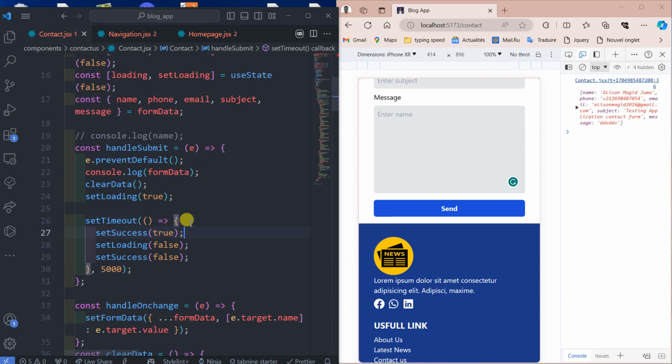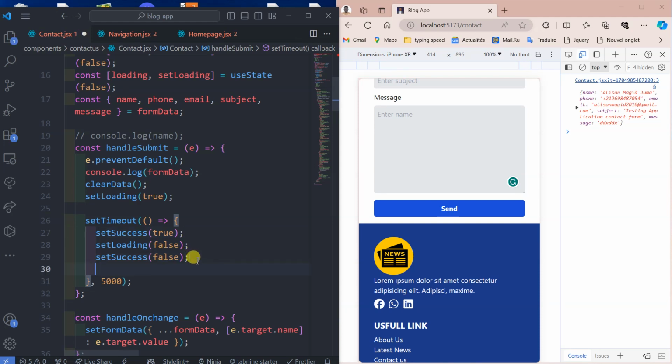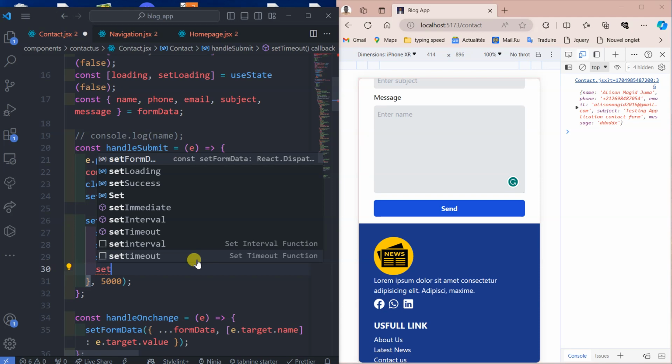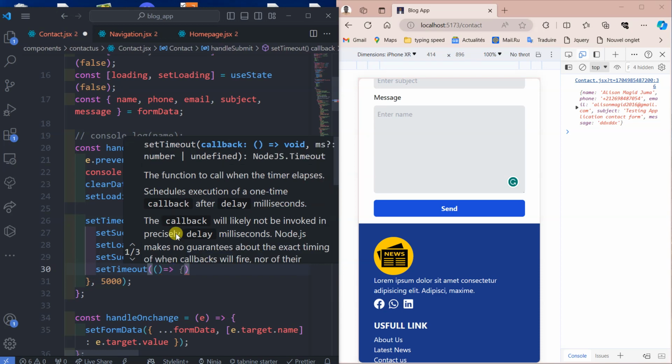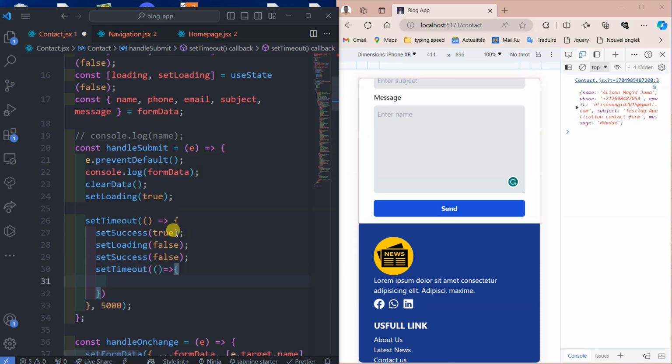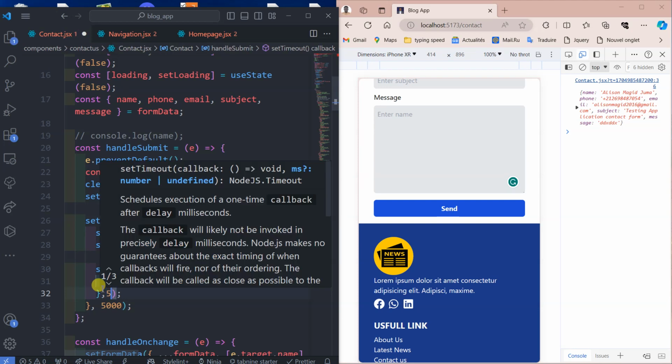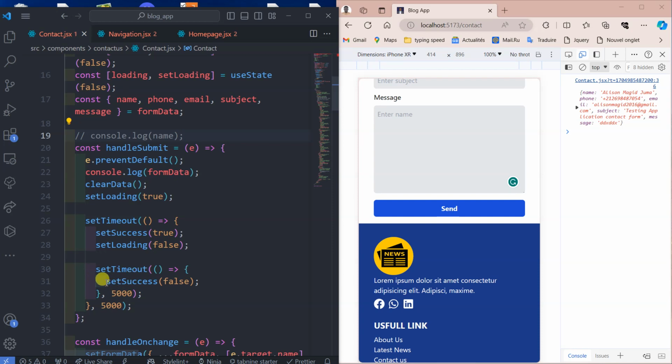Okay, then define one more setTimeout function. Set timeout function, this one, like this, error, and then pass it here. So for this one we are going to set something off here, so that one will be set to false using this one. So here we can pass the time also of 5 seconds. That means 5 seconds it will be showing sending, and then after 5 seconds it will set success to false. It will go off.